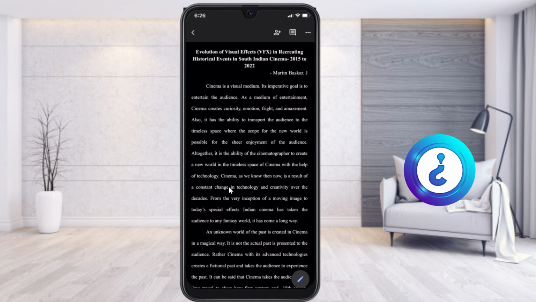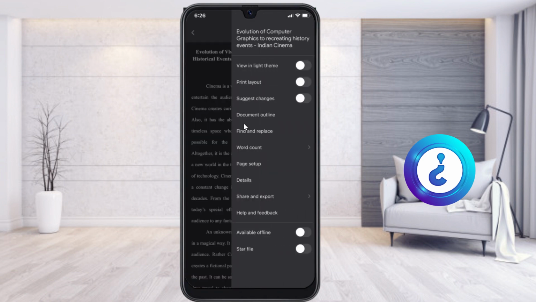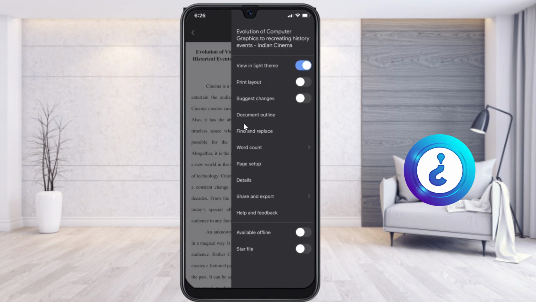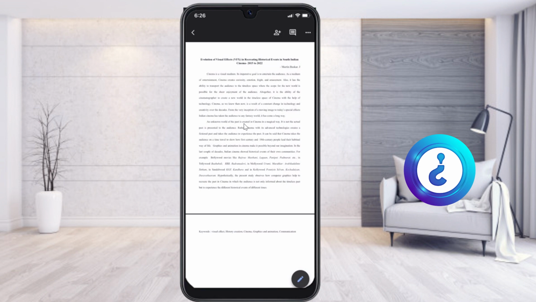For example, if I just want to change this theme, I select the view light theme option, and the light theme will open here. Or if I want to use print layout mode, I just select print layout, so how many pages there will be, everything will be displayed over here.